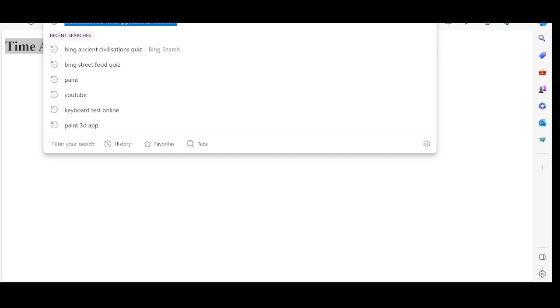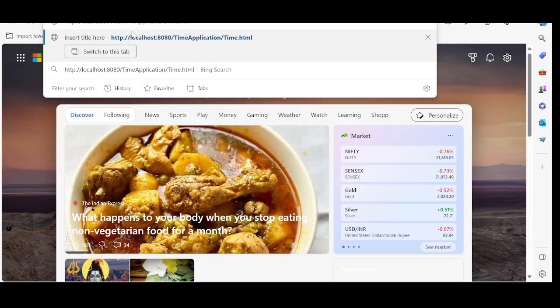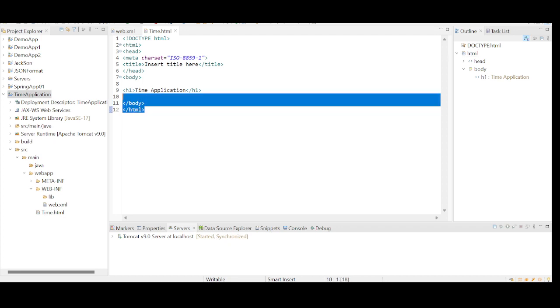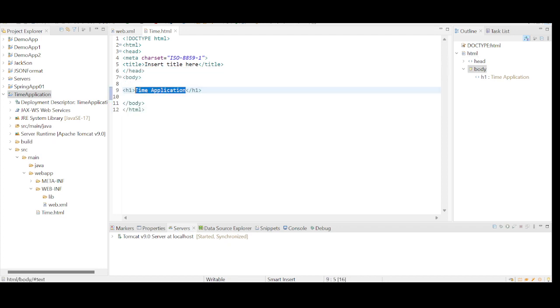Very simple HTML page. This is the URL. If I try to use this URL, I get what? Time application. Why am I getting the time application? If you go and see this HTML page, this is what I am trying to display.